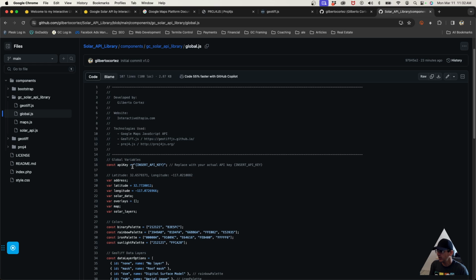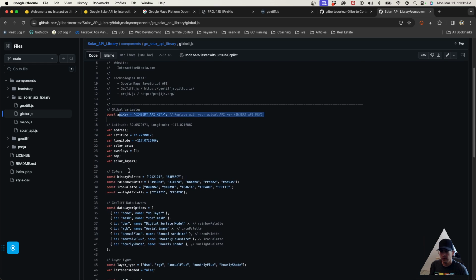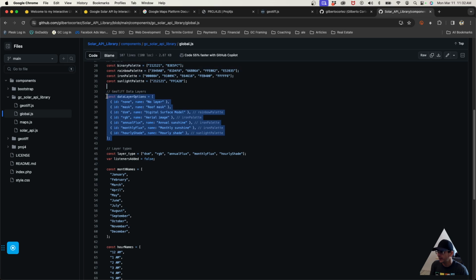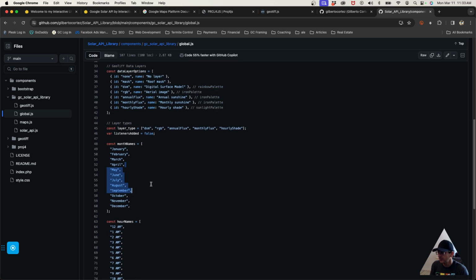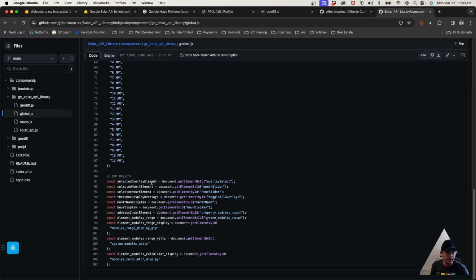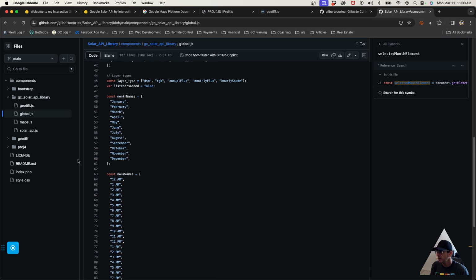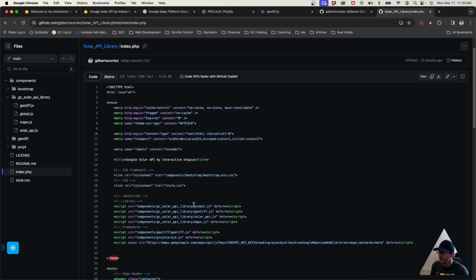Okay, but in here we have that, and they're just the variables that are global to our code. We have our color palettes, we have our layers, what each one is, the months of the year, just things that we need for our code to work, and then all the selectors down here. So that's the global.js. From there, if we go to the index.php, you can see how I added it. Global, the GeoTIFF, then the Solar API, then the maps.